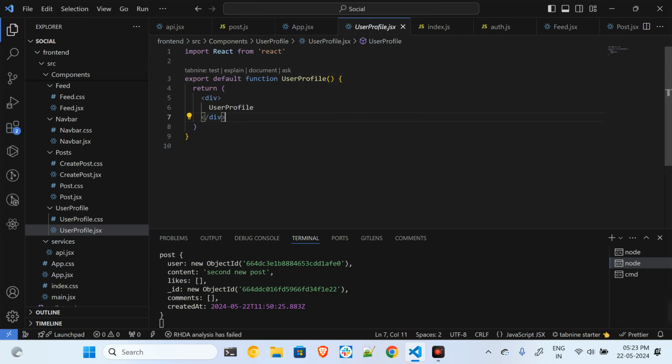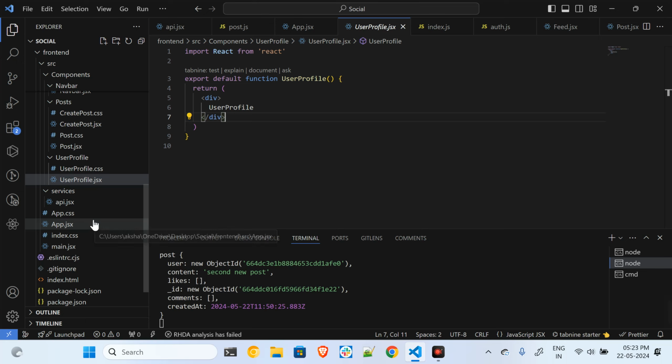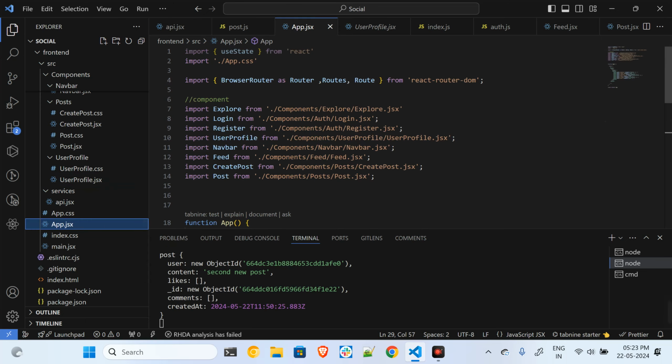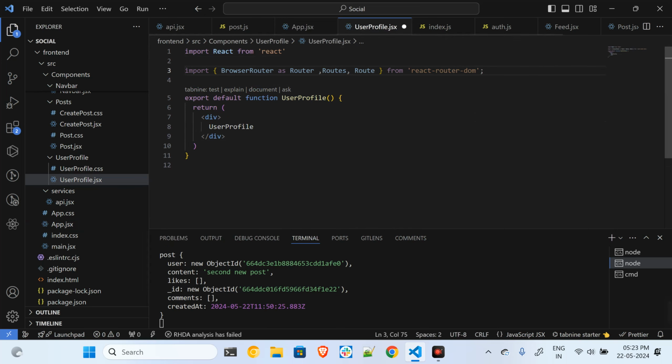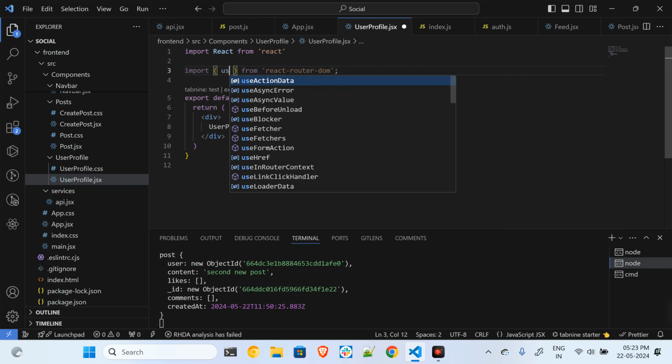So now this is my user profile component, and I will directly go to my user profile and start designing it. The one thing I have to tell you all is we have to make use of the React Router DOM. So I will go to the app.jsx, copy this, go to the user profiles, paste it here, and from this, I will use params.